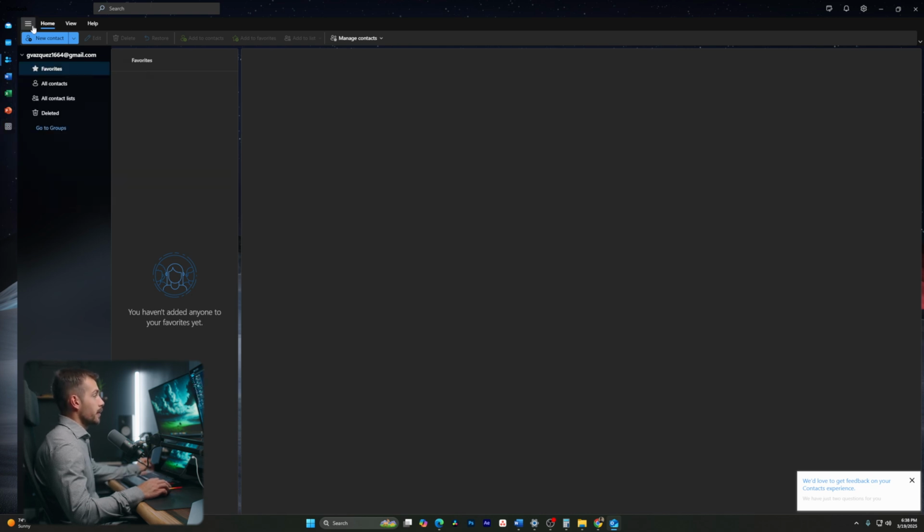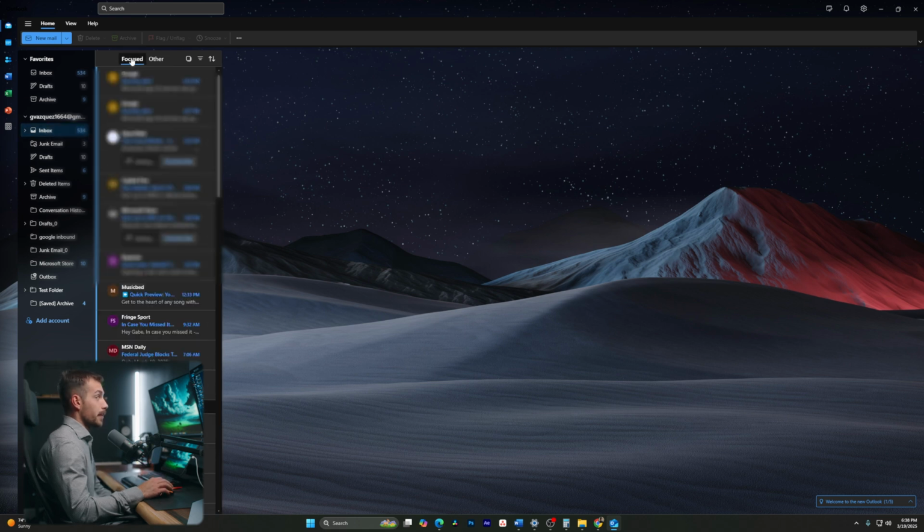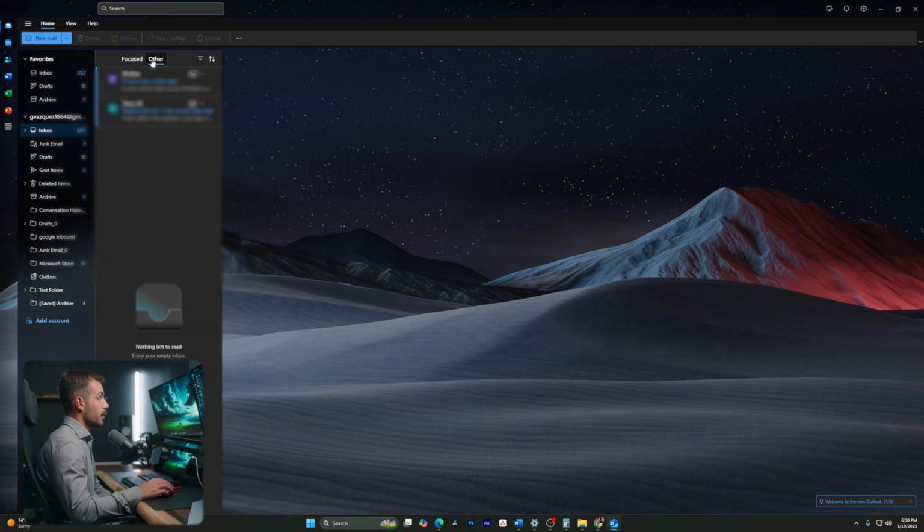For now, let's focus on the Mail tab, and let's stay in the Home tab. Let's explore a few ways that we can sort through our various inboxes. So we can see I'm currently in the inbox folder here, and we're in what's called a focus tab. We could also go to other, and this is going to be more spam related emails.